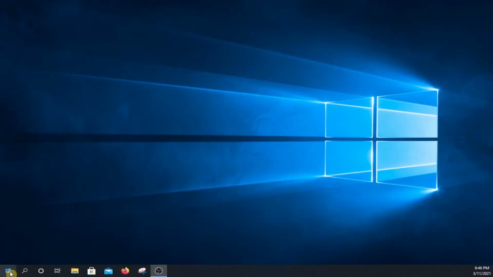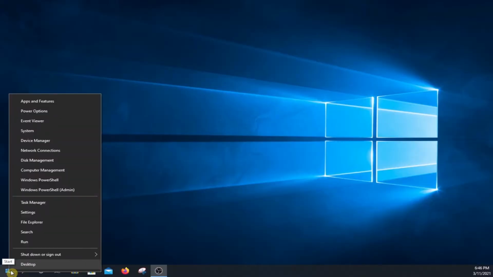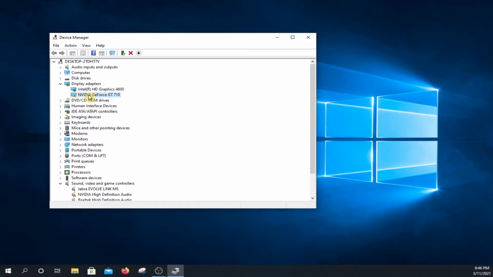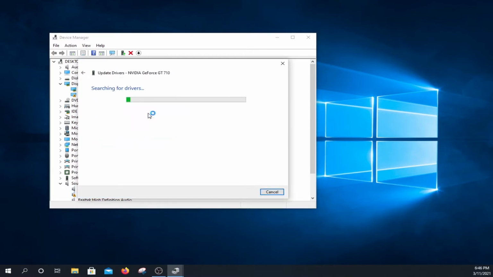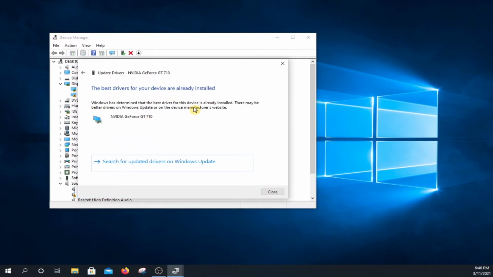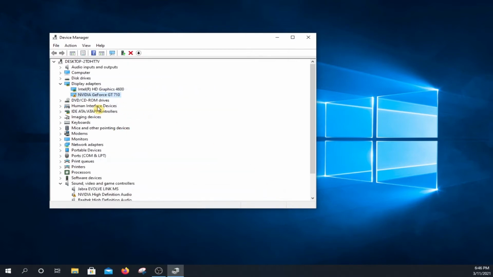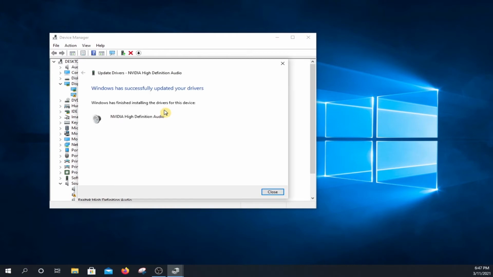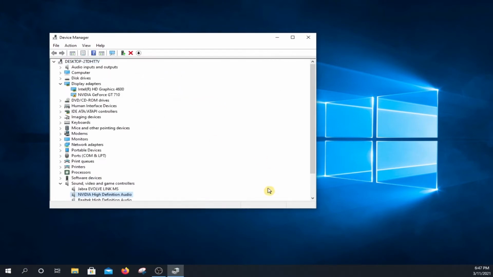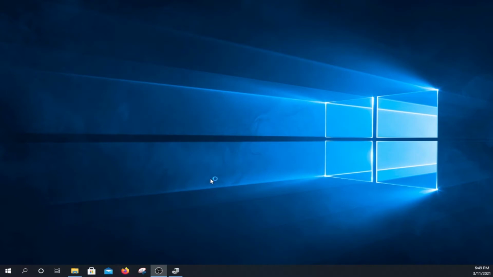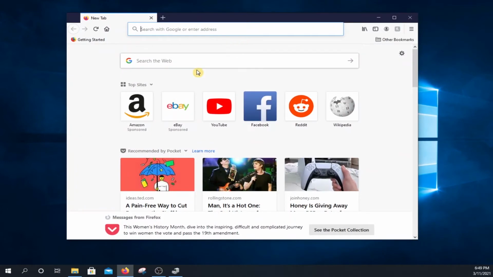Now I'm in my Windows machine. I'm going to right click on the Start button and select Device Manager. So here it is, Nvidia GeForce GT 710. Nvidia high definition audio. So all I need to do is just look for the drivers and then close. It says that it found it, but I'm sure that's just a Windows default. Okay, so let's go to the internet and see if we can find that.